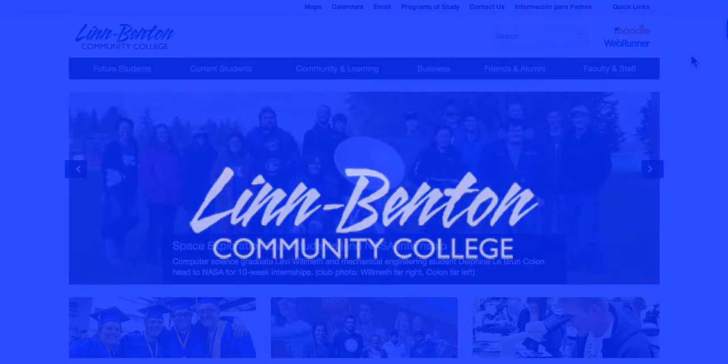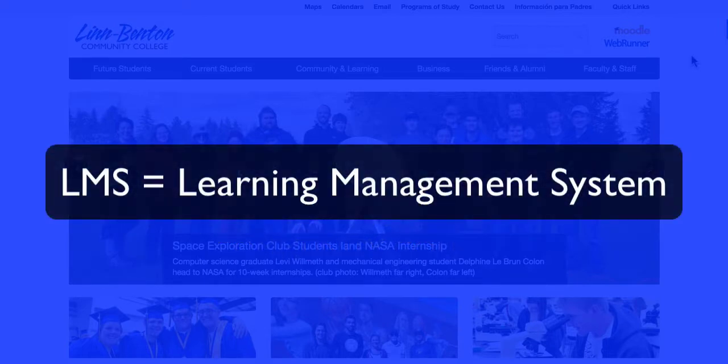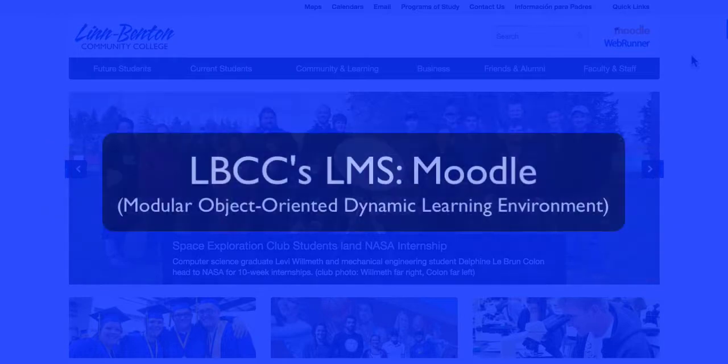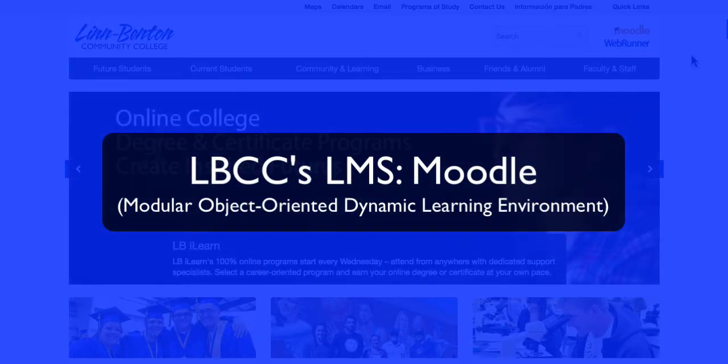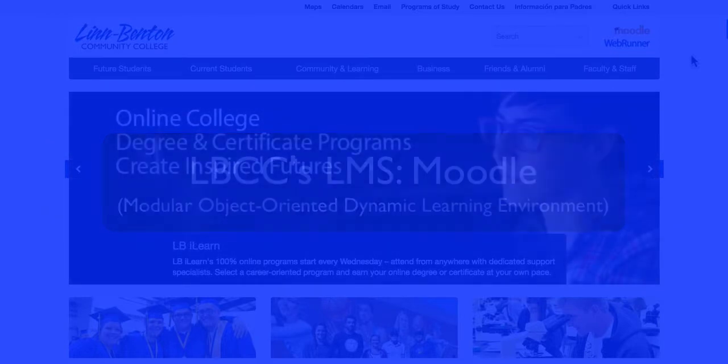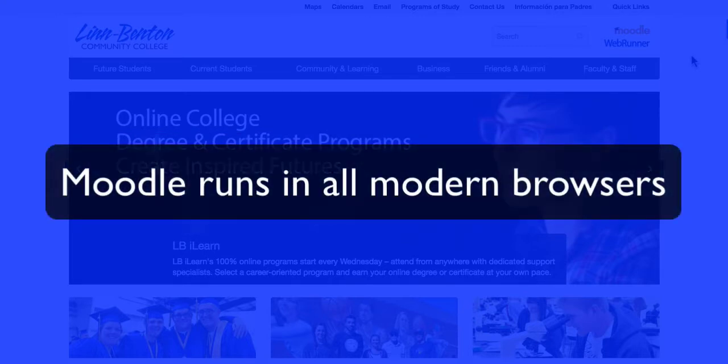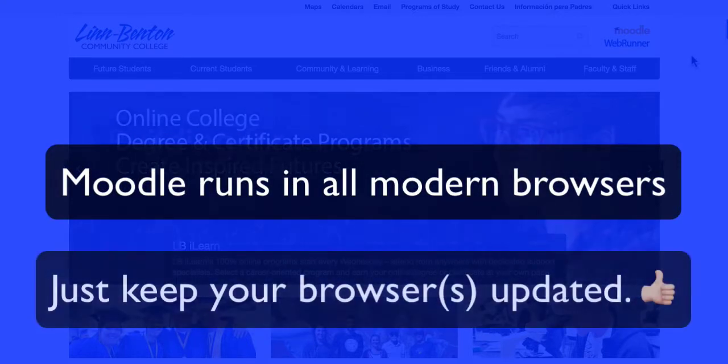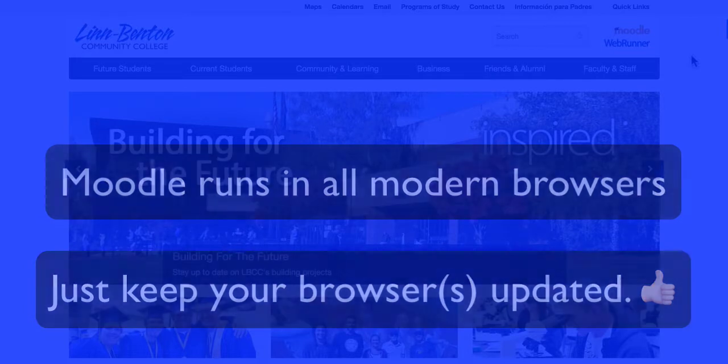Now, you might hear the term e-learning or LMS or Moodle used interchangeably around here. Basically, Moodle is simply our open source learning management system, or LMS. You can use Moodle in any modern desktop browser. Just make sure you keep that browser updated and you'll be fine.